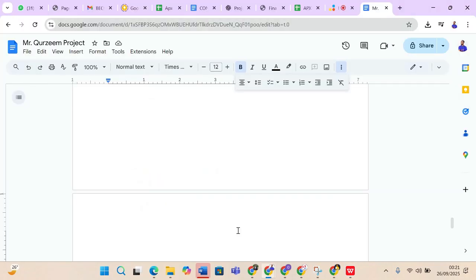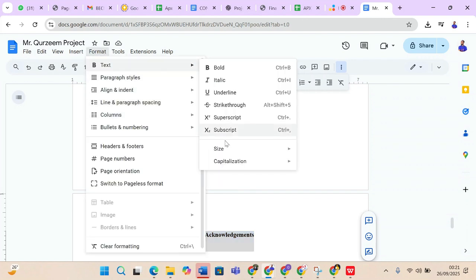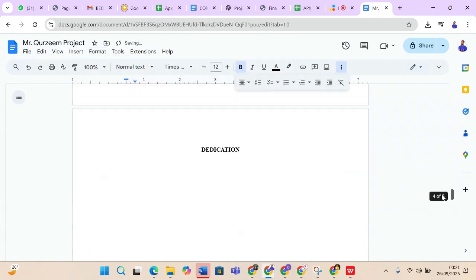Then we click here, come to the center here. Then you paste the acknowledgements there. Remove this one away from it. Then you go to your format, text, bold, uppercase. So we are done with our acknowledgement. So as you can see, we are progressing.